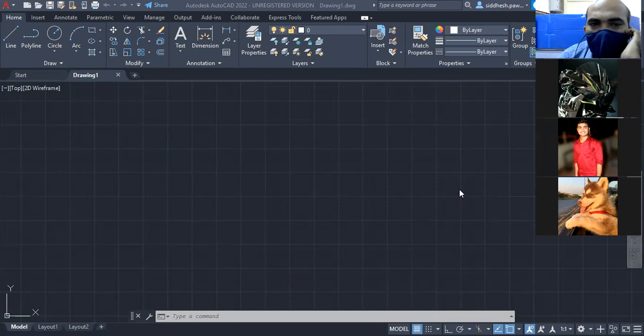So the very first thing is we are starting with AutoCAD 2022. The version is 2022. And here, the very first thing we will understand is that whatever dimension we are giving should be in mm. So for that, we have to first set the units.